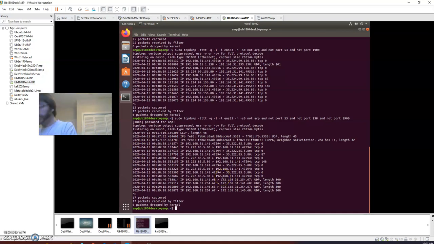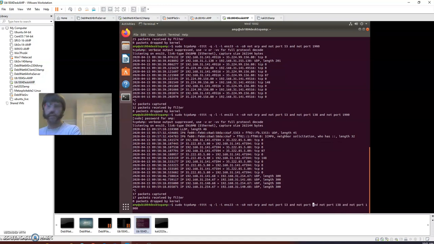So I'm going to recall my, okay, so I've got not port 53 and not port 67 and not port 68 and not port, oh, that's not what I was going to do. I'm going to put these network statements at the very beginning.